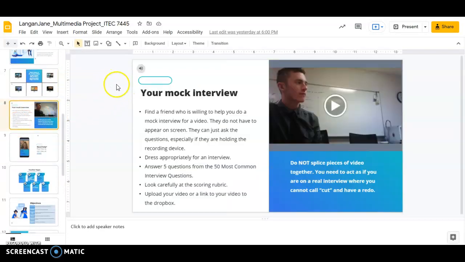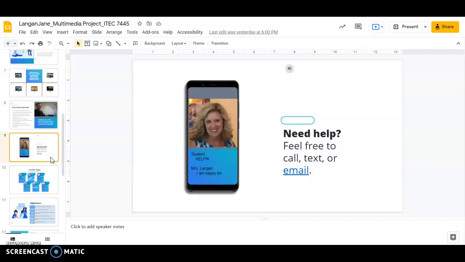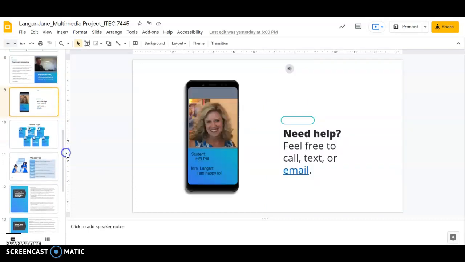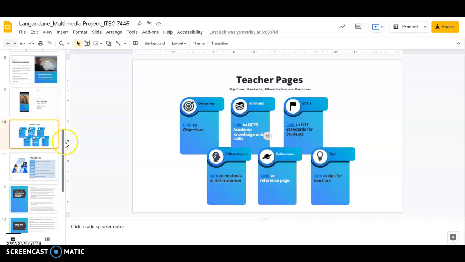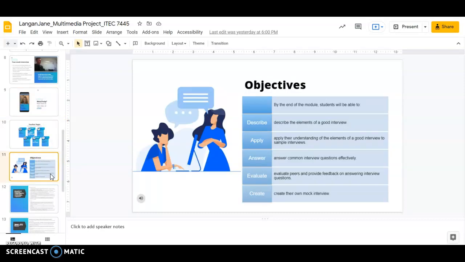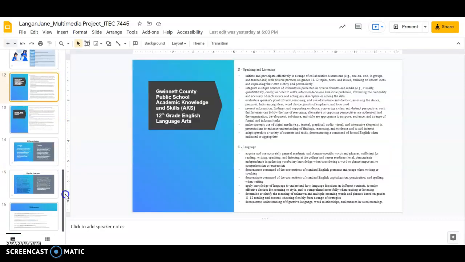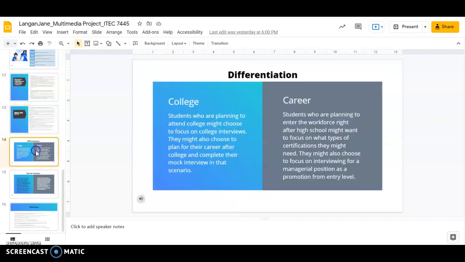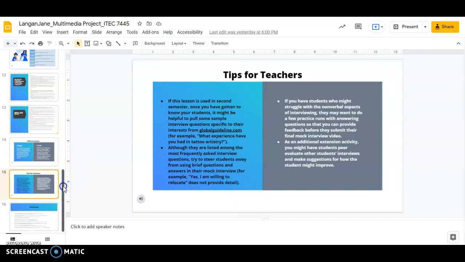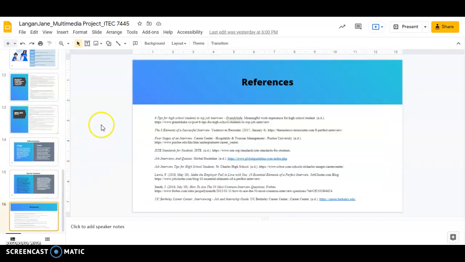And then I have the assignment here, the mock interview. This is the summative. And so I've got the directions here. I recorded a student sample here. And on these slides, I just kind of wrap up. So I have, if you need help, reach out to me. Then I have the teacher pages, so the objectives and the standards, Gwinnett County and ISTE. I have a slide for differentiation and a slide for tips for teachers, and of course, references.